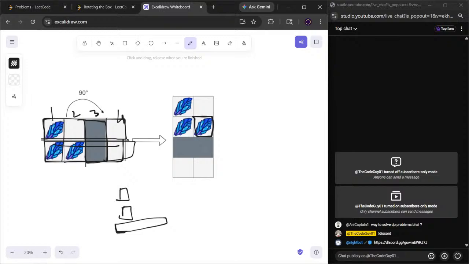Even if I rotate 90 degrees, 90 degrees is supposed to be like this, my 180 degrees will be like this, and 360 will be like this. But since they have asked me for the 90 degree rotation, when I do a 90 degree rotation like this, why is this empty here?